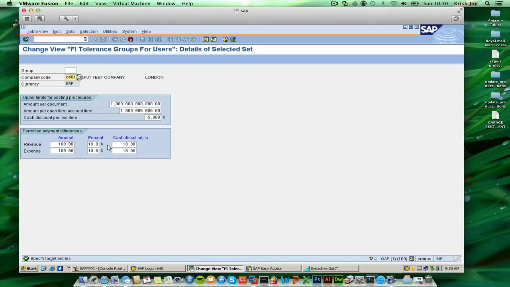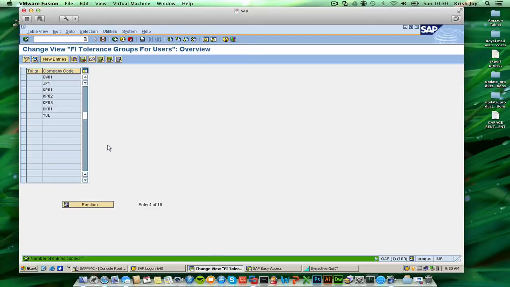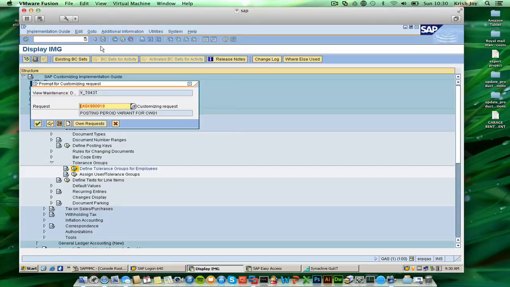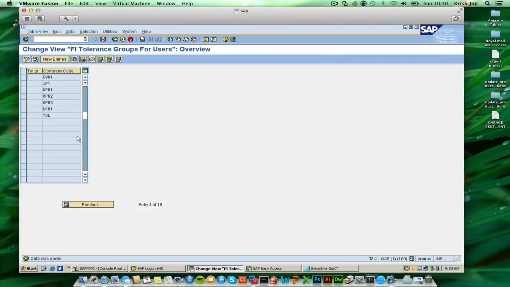In this one, there is no copy option coming. Hit enter first. So now all of you hit enter and click on save. Go back and do it. Is it saved? Transport request number generated? Yeah, he's done.